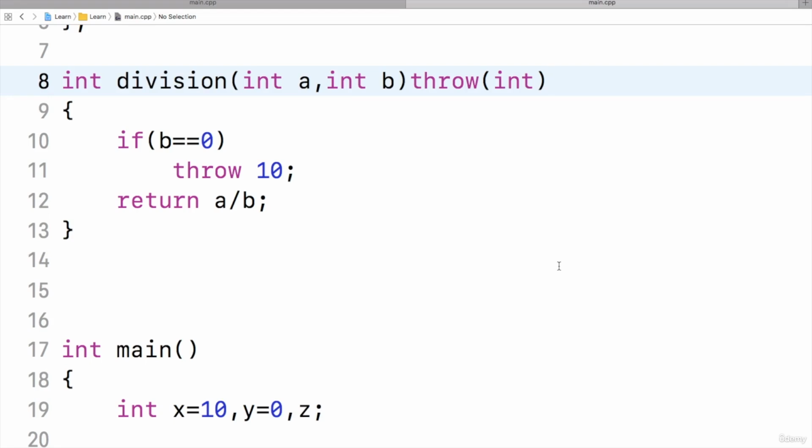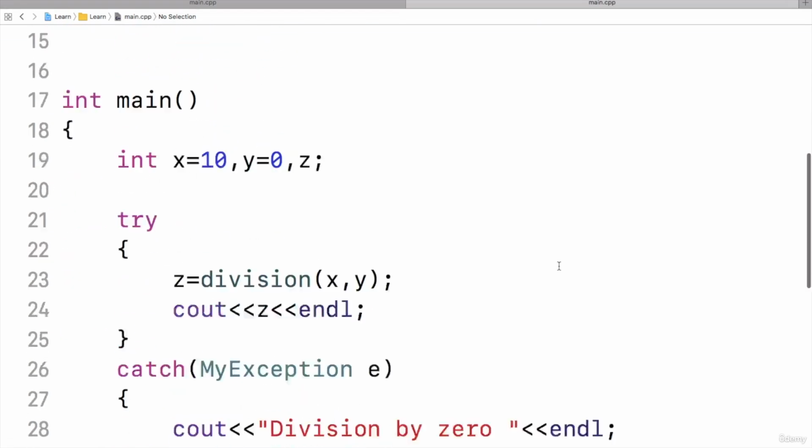We'll learn more about exception handling in the next video. You can try this program and execute this one.